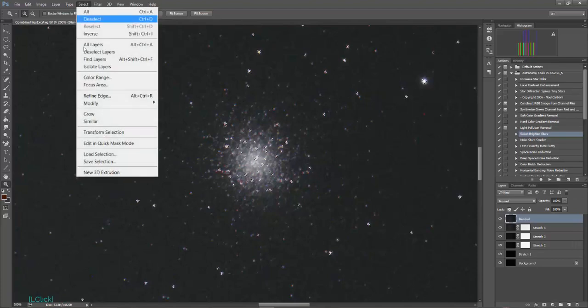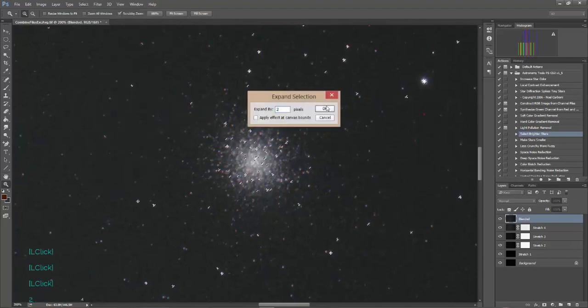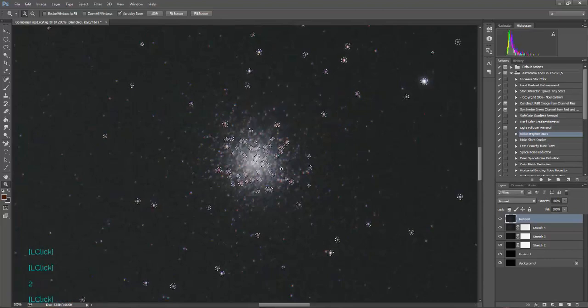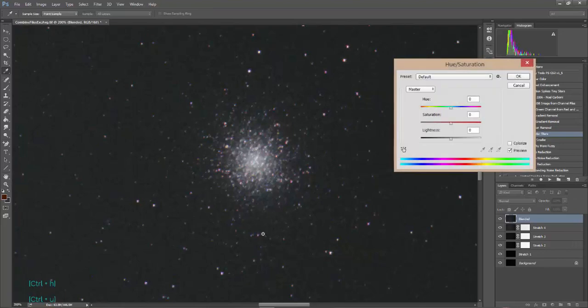I'm going to increase the selection a little bit, expand the selection by 2 pixels. Now you can see that the area around the star is also selected. I'm going to press Ctrl H on the keyboard to hide this selection. Although the selection is still there, if I press Ctrl H again, the selection is still there, but the marching ants are not visible. Then I'm going to press Ctrl U to get the hue saturation tool and reduce the saturation of the reds.